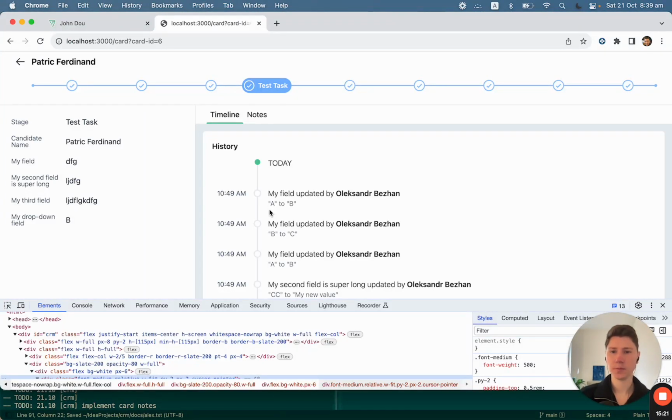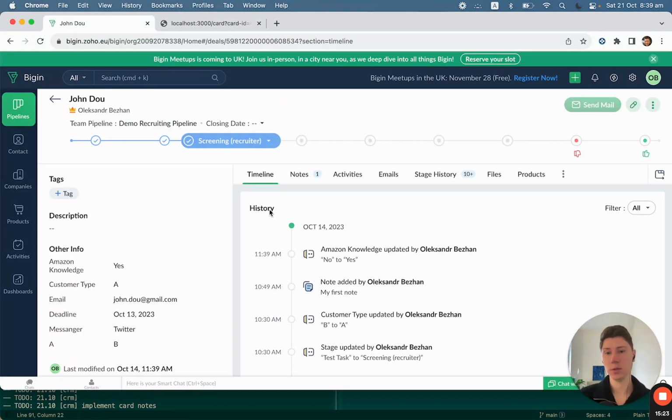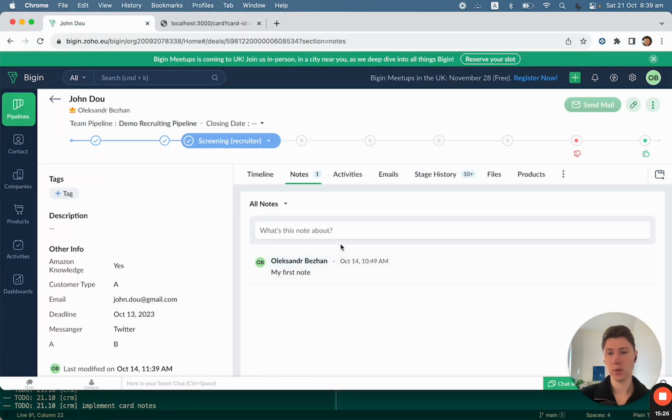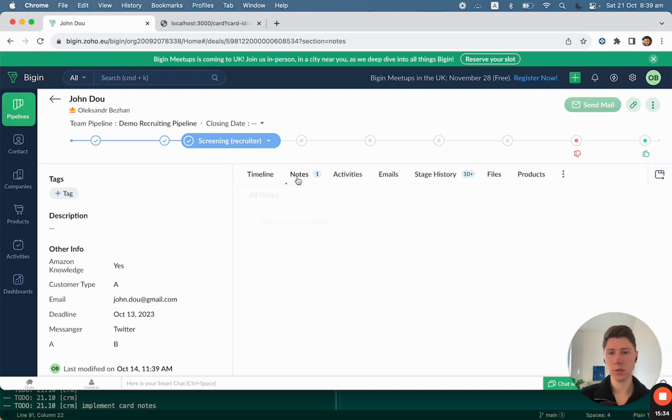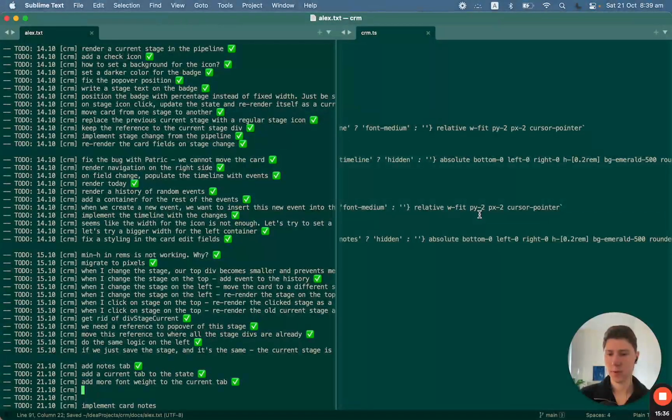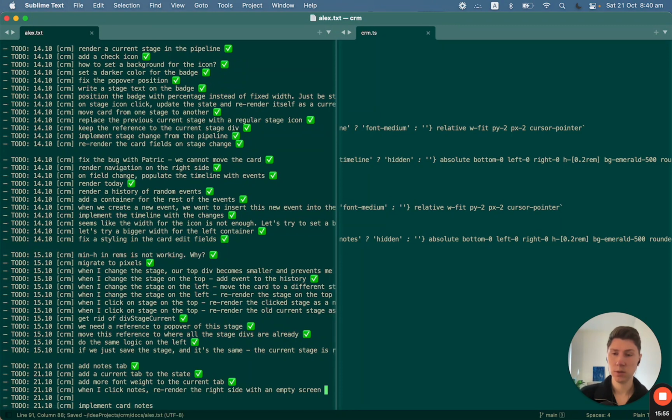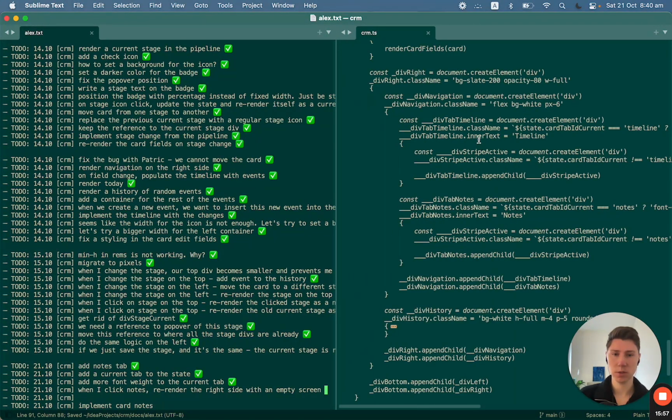And then let's do navigation here. So when we click, we want to re-render this part of the screen. Why is it jumping? I don't know. Is it supposed to be like that? Who knows? I don't want jumping in my CRM system. So when I click nodes, re-render the right side, for now just with an empty dummy screen basically.